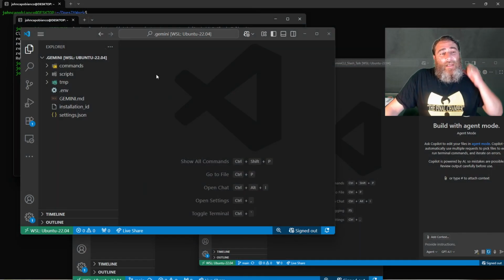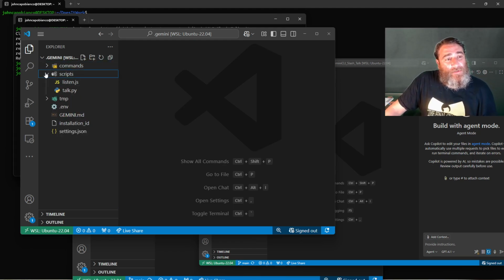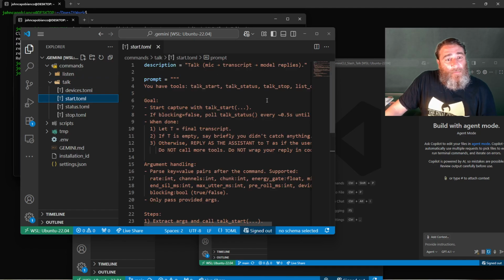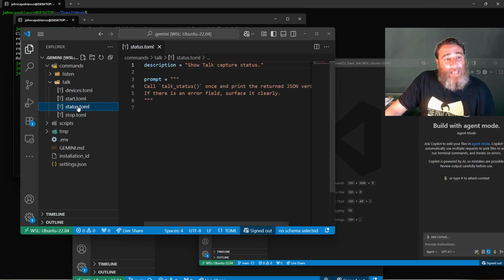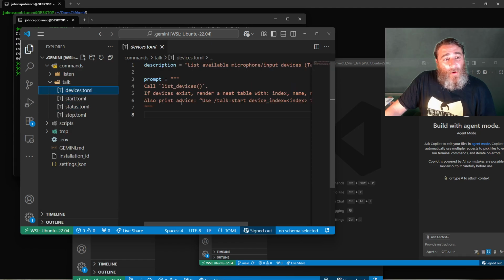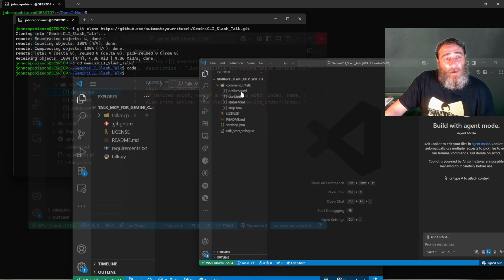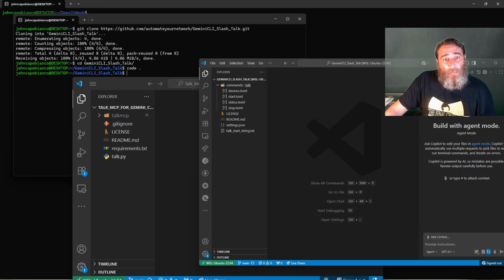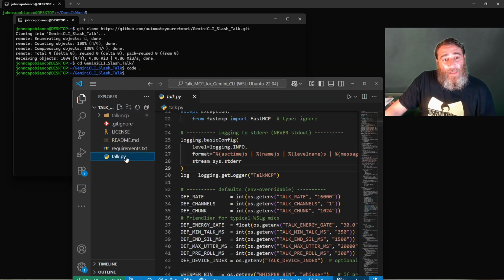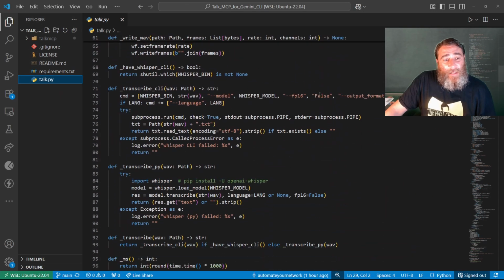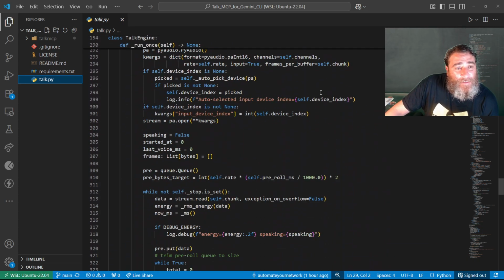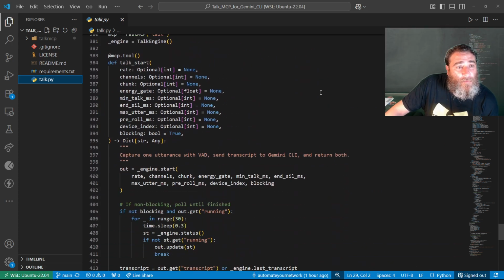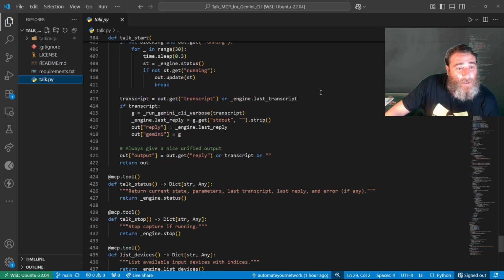So we don't really need to look at the code too much. The scripts are pretty straightforward, the commands. Start kind of explains how to start and the way to handle it. Status will show you if talk's running. Devices will show you the index of the device it's going to use to make sure you picked up a microphone. And then there's the FastMCP, which has all the audio stuff I had to handle with PyAudio, my engine, and my tools that I decorate down here, all my FastMCP decorations for the code above.